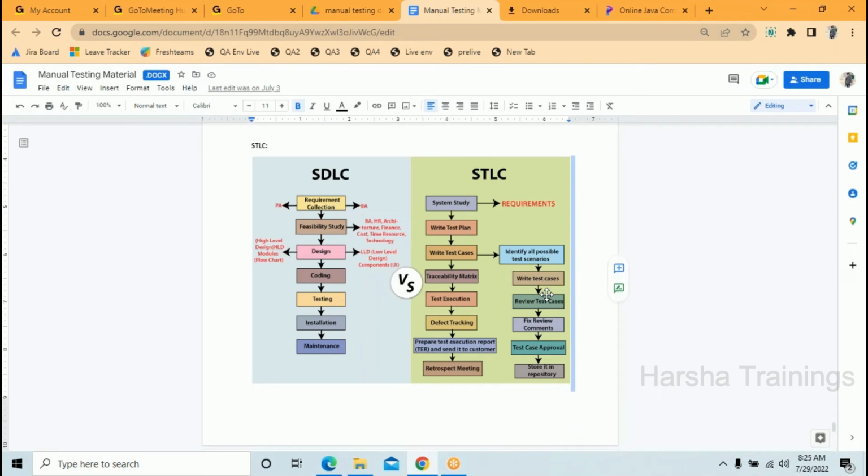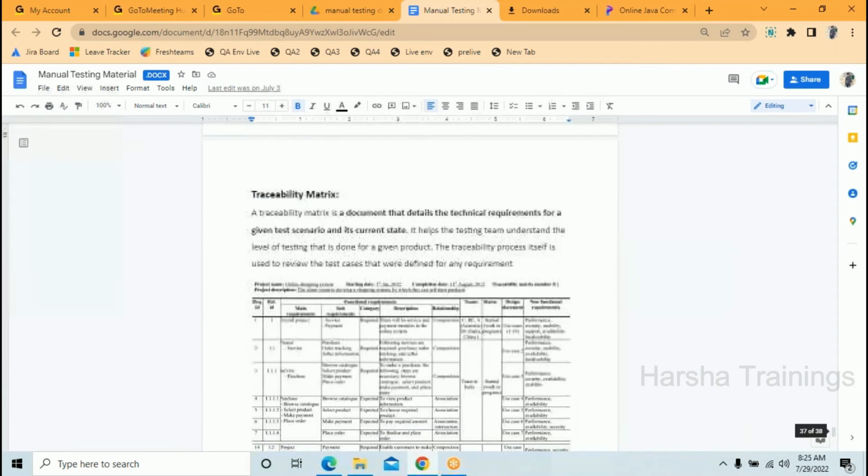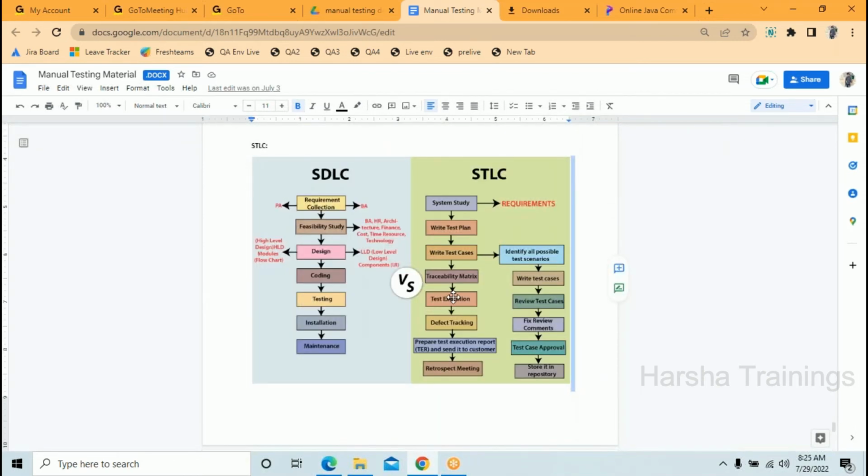Okay, this is the third step. Third step is done. Once the third step is done, we should maintain the traceability matrix. Okay, hold this traceability matrix. In the below concept I will explain. And once the traceability matrix is done, we have to do the test execution. What is meant by test execution?